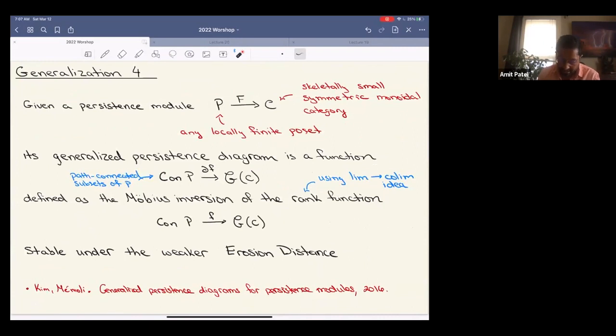Generalization 4. Similar setting. Here you have any locally finite poset and you have some general category on the right-hand side. And then it's work by Woojin and Facundo. They look at persistence diagrams of this form. So they're not assigning to intervals some element of the Grothendieck group, but they're assigning path connected components. They're looking at path connected components, so more general subsets of P, not just intervals. And this is all well defined as a persistence diagram, and it is stable.